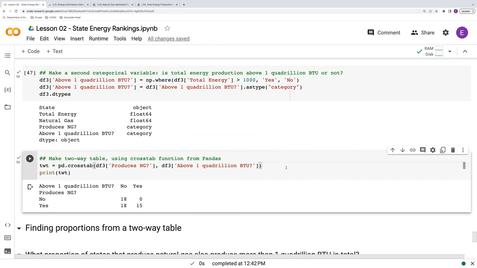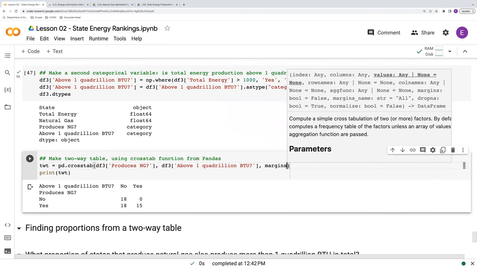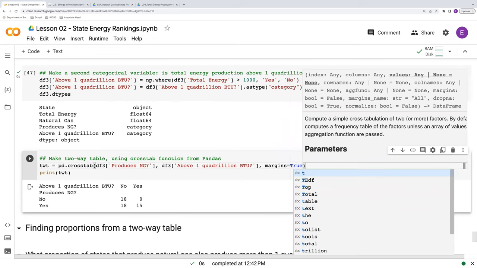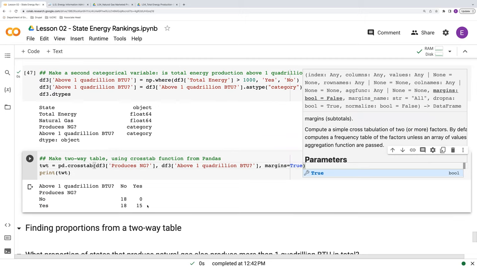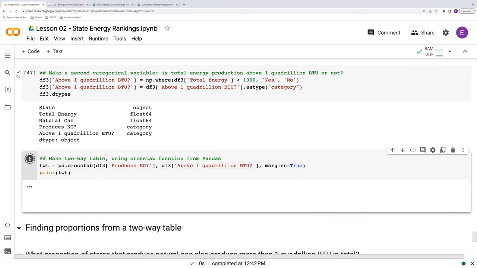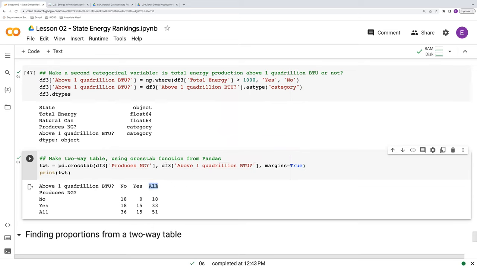Another handy feature of crosstab is if we add the argument margins equals true. What this will do is it'll give total columns and rows to this, as we see here. So it added on All, which gives just the summation across all the rows. So 18 plus 0 is 18, 18 plus 15 is 33, and so on. And then it gives this All row, which gives the summation down all the columns. So 18 plus 18 is 36, et cetera. And then the last intersection between the All column and the All row gives all the observations in the data set. So all of the total number of rows. So 51, in this case, 51 states.